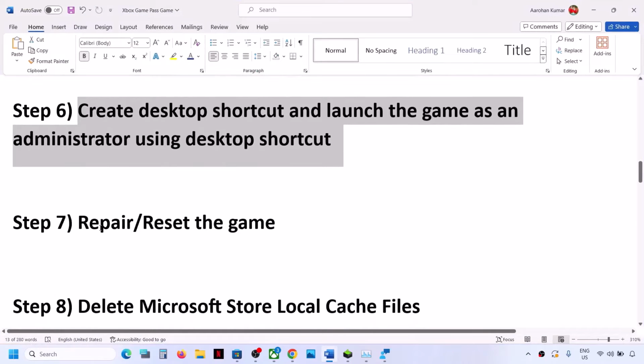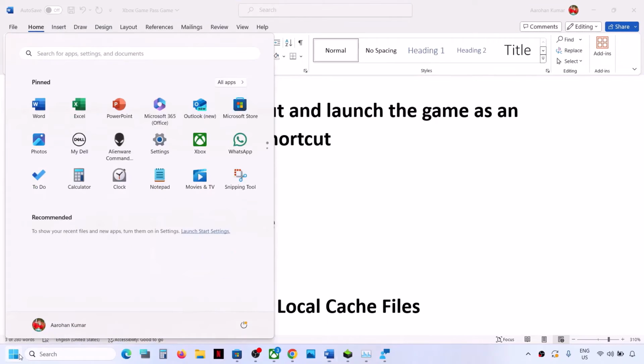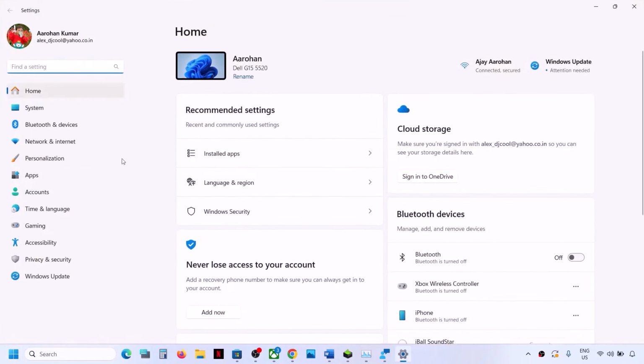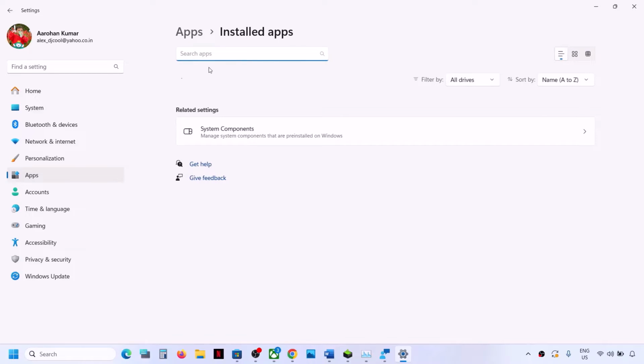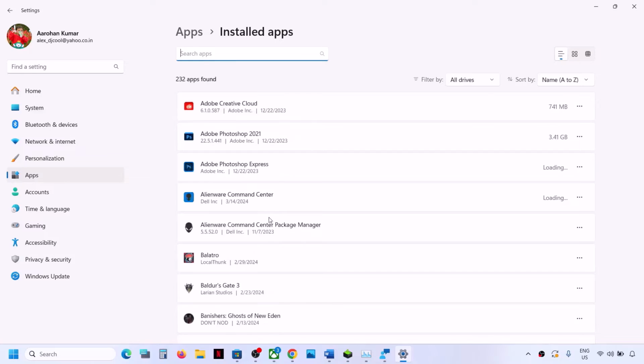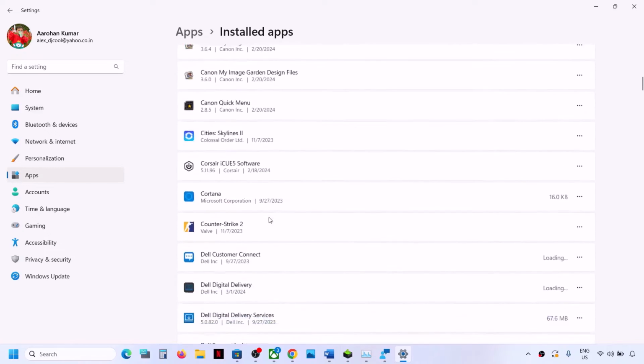The next step is to repair and reset the game. Now for this, you can go to the start menu, go to settings, and then go to apps. And if you have Windows 10, you will see an option apps and features. If you have Windows 11, you will see install apps. So in Windows 10, you can click on apps and features. In Windows 11, click on install apps, and then find the game in the list. So you can scroll down and find the game in the list.